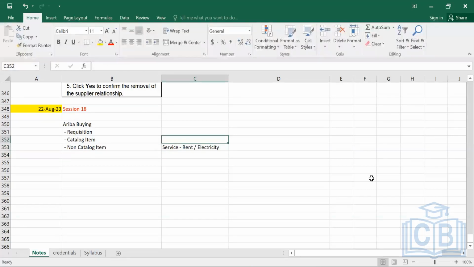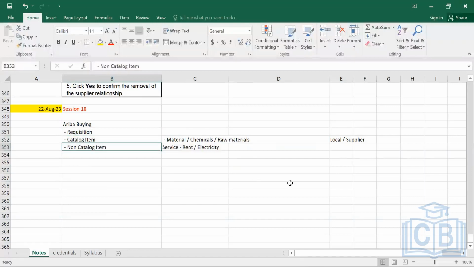So what kind of items will you find under a catalog? Maybe materials, chemicals, raw materials. All these things can be added into a catalog item. Again, there are multiple catalogs: one is local catalogs and the other is supplier provided catalogs. The local catalog means whatever catalogs you upload as a buyer, and that will be available for the end users. Those are all local catalogs. We will talk more about this when we are talking about the catalog items. So basically, the requisition will consist of either a catalog item or a non-catalog item.